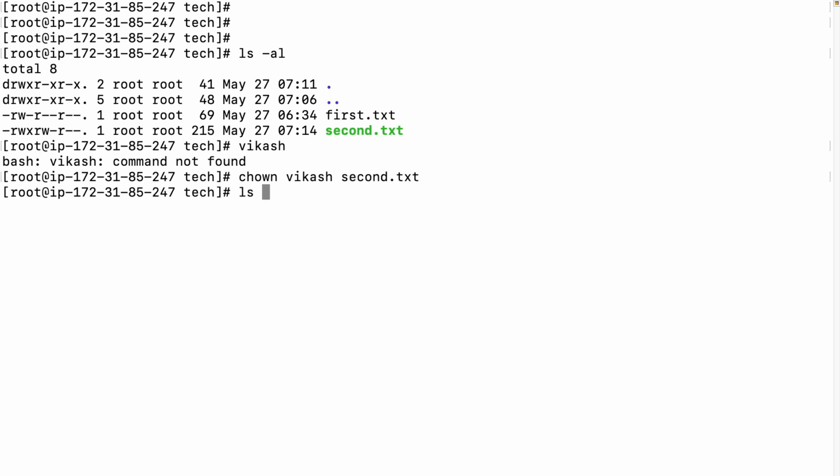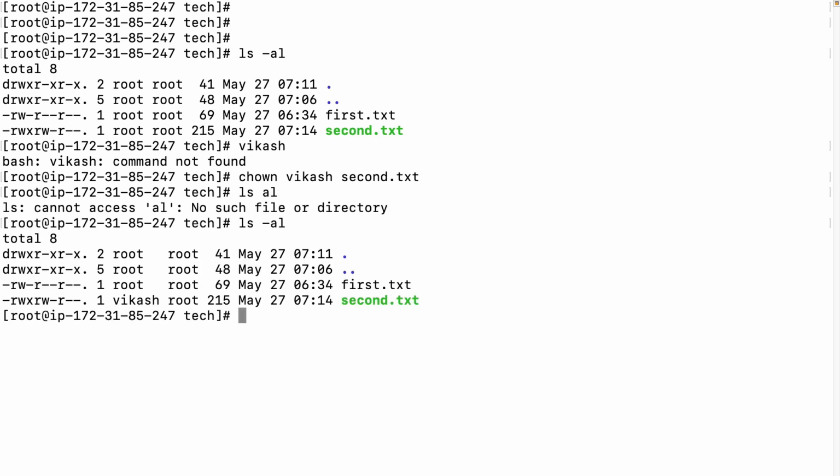And if I do ls -al now, you can see the second.txt, which previously had the root permission, now has the permission given to the Vikas user. So if you want to give the entire permission rather than root to any specific user, you can give that permission to that user. Again, I'll just show you how it works.